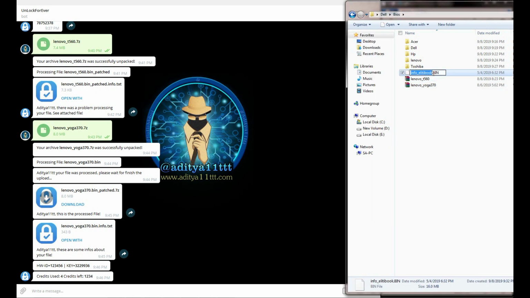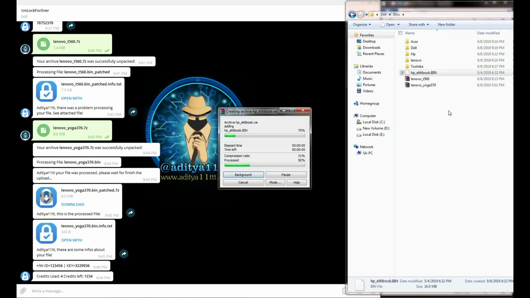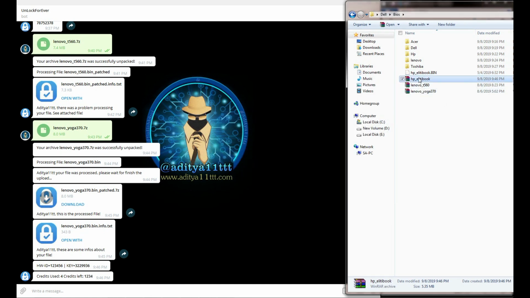Now moving to the next feature, HP unlocking. Here previously we had added info. Now what I am going to do is add just HP over here. I'm going to re-upload the file, but before that I'd like to show you. I'll add it to the compressed WinRAR form and then upload it to make it smaller.